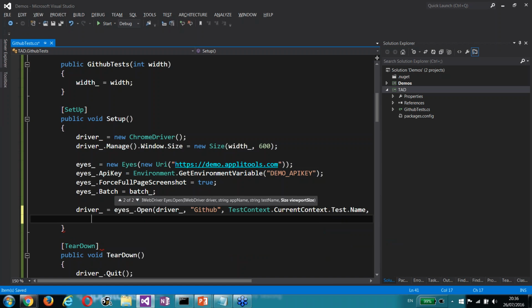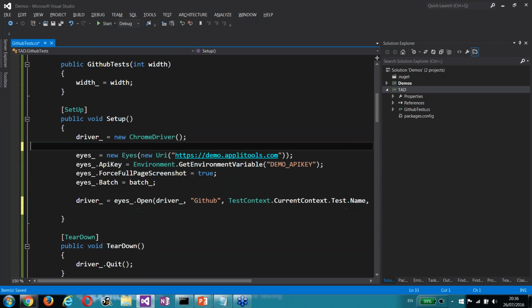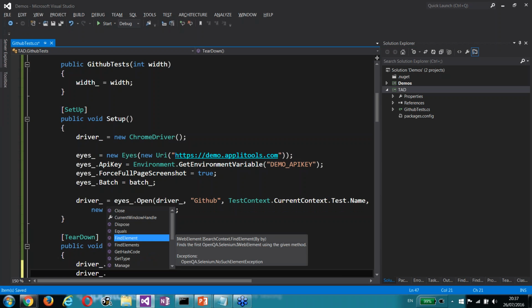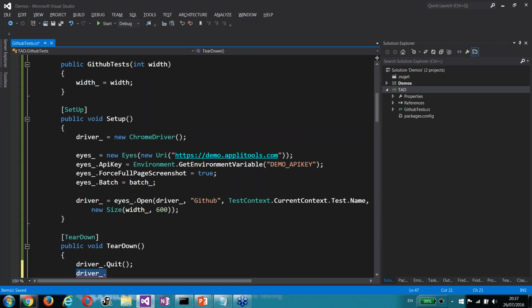And what this will do is actually set the width and height of the viewport rather than the browser window, which means that it is consistent across all the different browsers and all the different operating systems and operating system configurations. So we don't need to set it through the driver manage anymore. We just pass the size to Eyes open, and it will take care of setting this size for us. At the end of each test, we would like to make sure that the test closes, or if an exception is thrown during the test, that it is marked as aborted. So we will call Eyes abort if not closed.